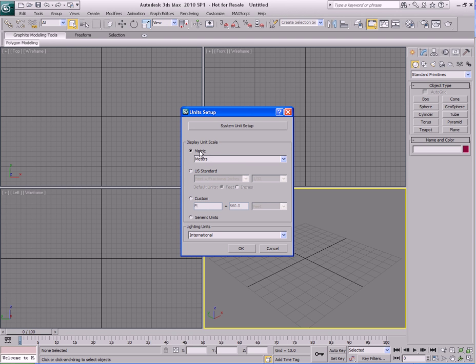Now we have several different unit setups available to us in 3ds Max. We can use a metric measurement system, and then we can set our units in meters, millimeters, centimeters, or even kilometers. We're going to be working with the US standard here, and we're going to be working with feet, not with fractional inches. I don't like fractional inches. We're going to use feet with decimal inches, so it's going to be pretty precise. Now our default units we're going to leave at feet, not inches.